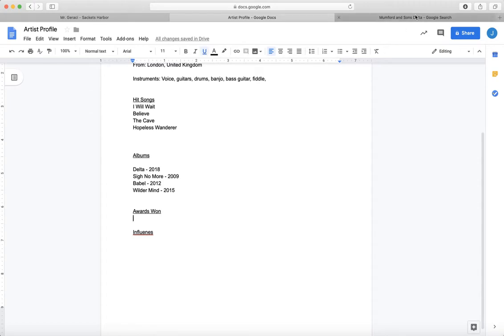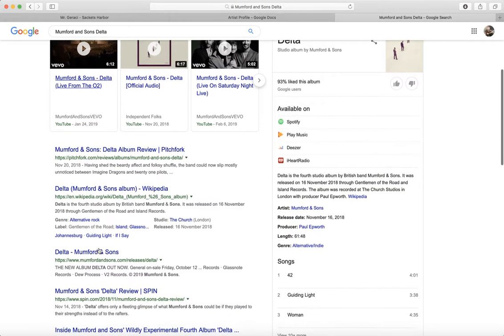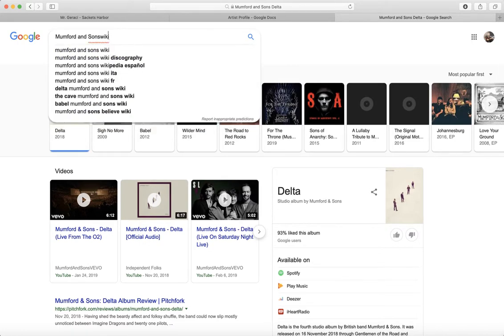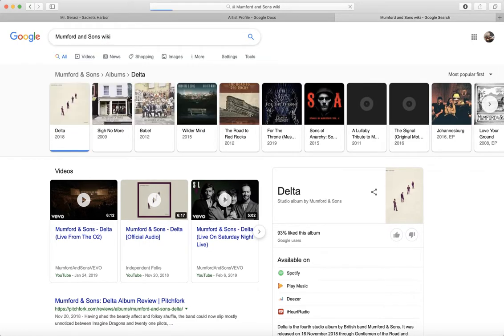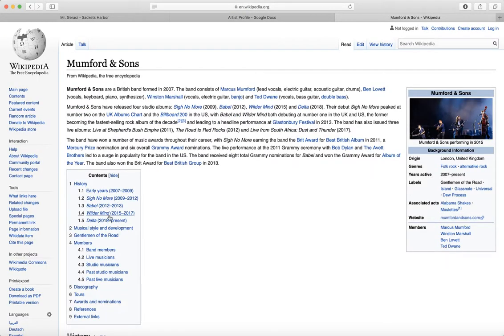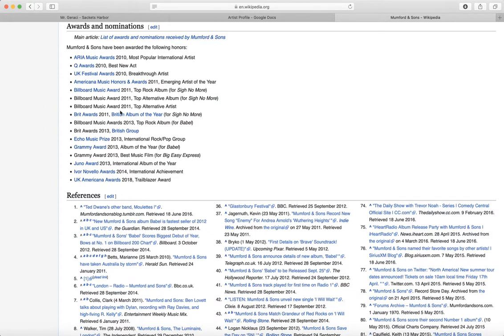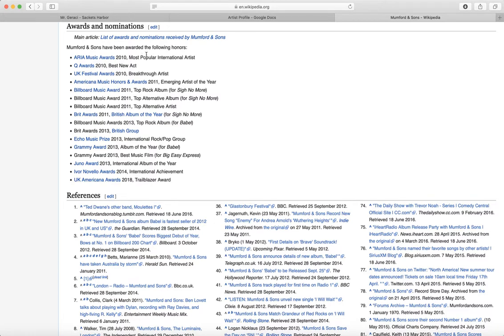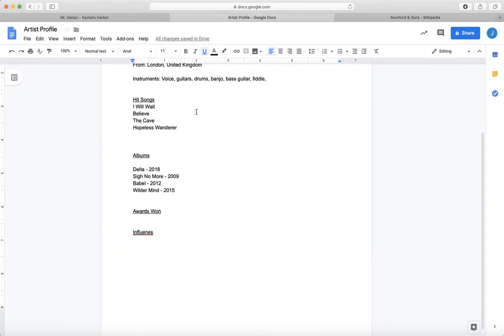Awards won, let's see if we can find the Wikipedia page. If they won any awards, let's see, members, discography, awards and nominations. Oh, a whole list of them. So you would write down each of these awards. I would write down the award as well as the year. And then this whole line would pretty much work. So you'd put the ARIA Music Awards 2010, Most Popular International Artist.